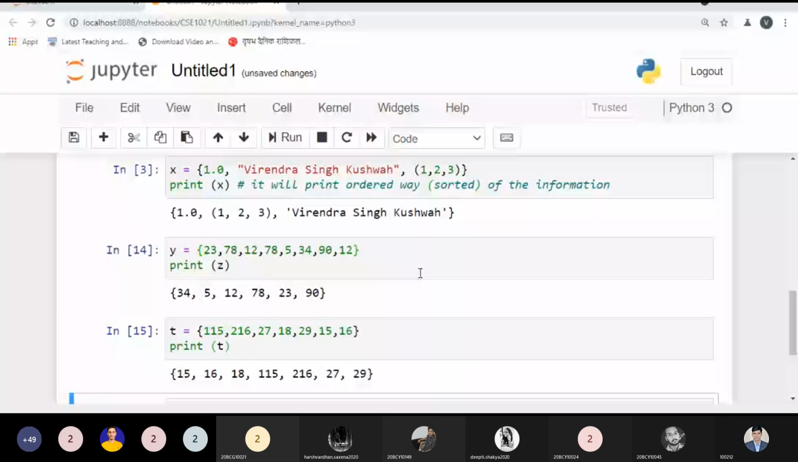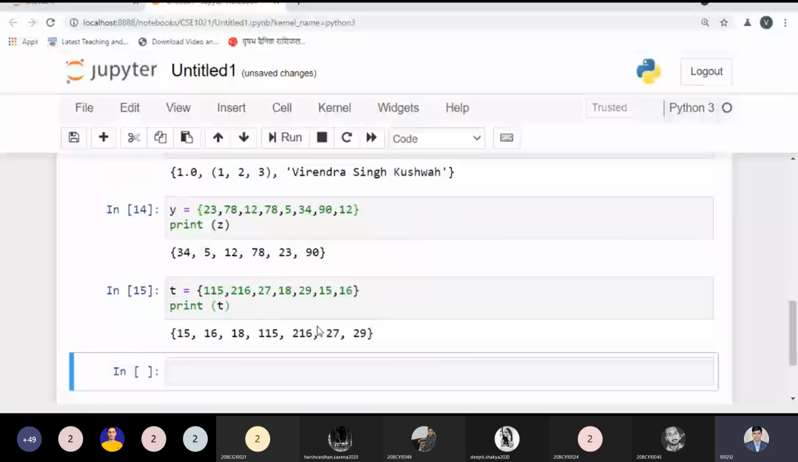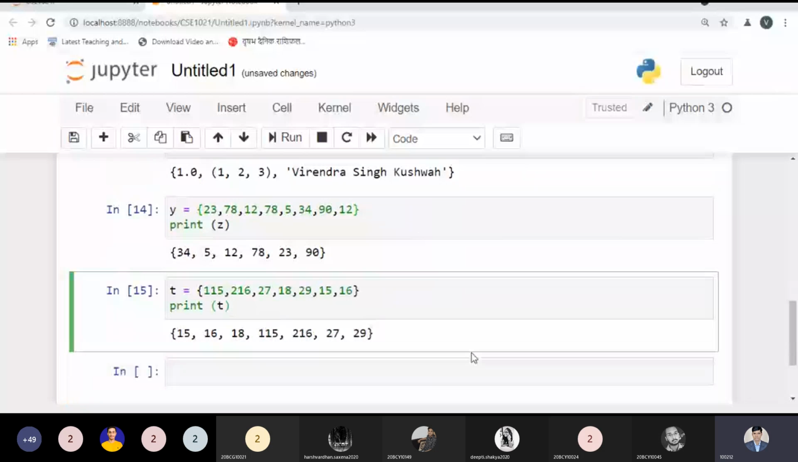Yes, I updated something over here. So now the order is updated. I now have the sequence of elements 1, 15, 2, 16, 27, 18, 29, 15 and 16. Now the elements are coming as 15, 16, 18, 115, 216 and 27, 29.